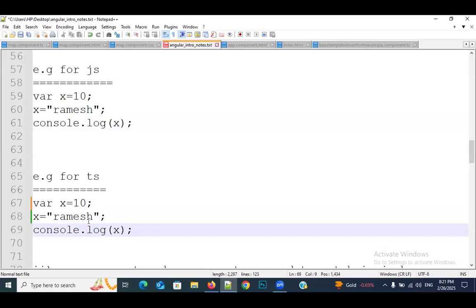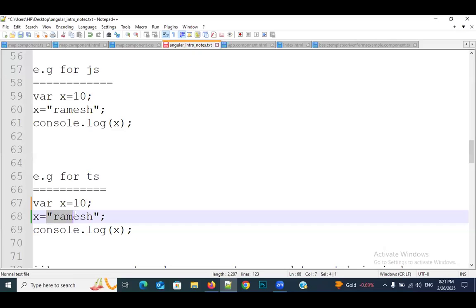Sir, what if we update the data, sir? I mean, x is equal to 20 in the 68th line. What if we update the data to x is equal to 20 in the 68th line? No, it will be 20 only. Data type and data are matching. Yeah, that's what I told, right? Data type and data have to match. Okay, Amit?